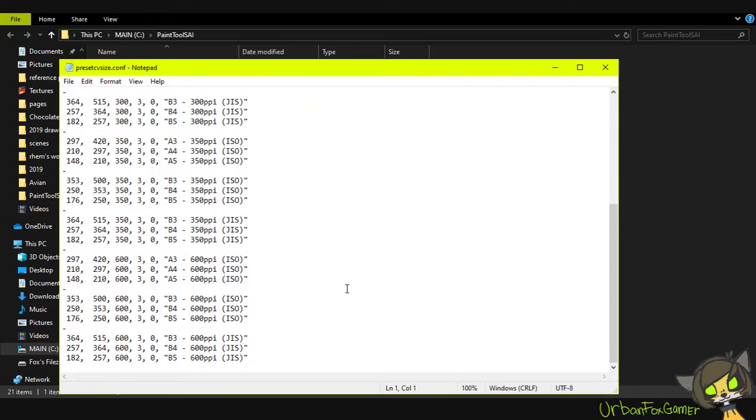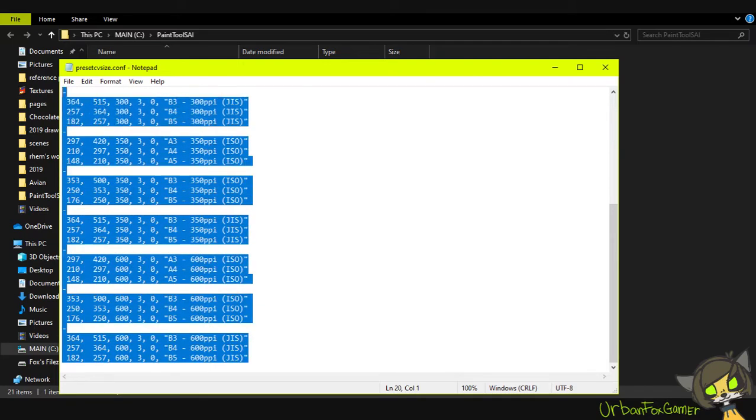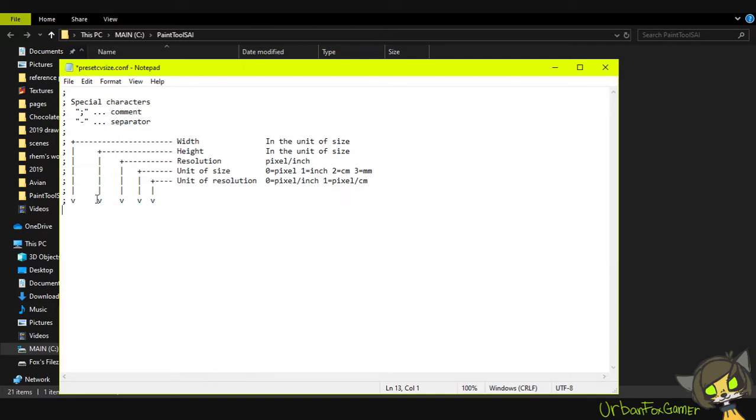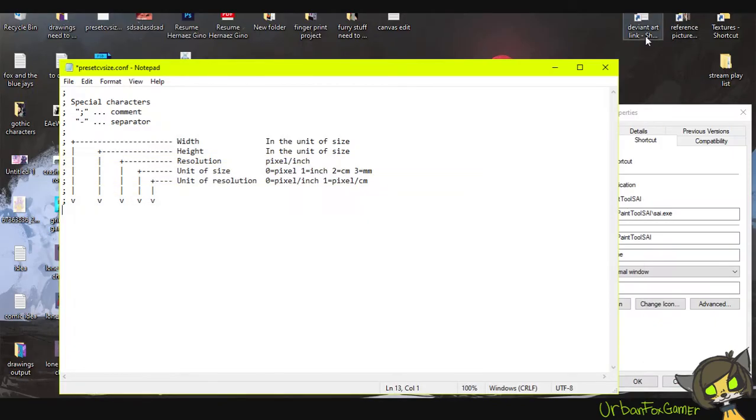So right now these are all the presets that you saw before. Paint Tool SAI already explained what each particular placement should be. You can see semicolon is just comments. This won't appear in the drop down. A separator separates the groups and presets into groups. But this is my preset. Let me grab it.